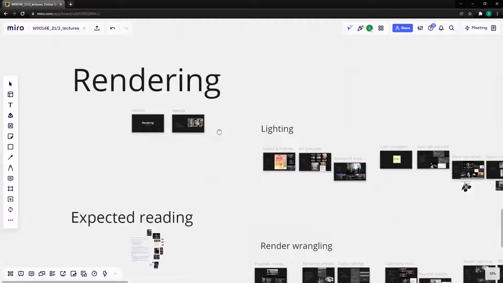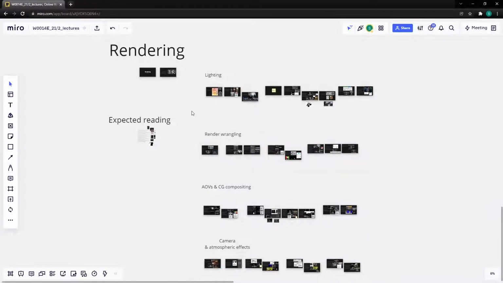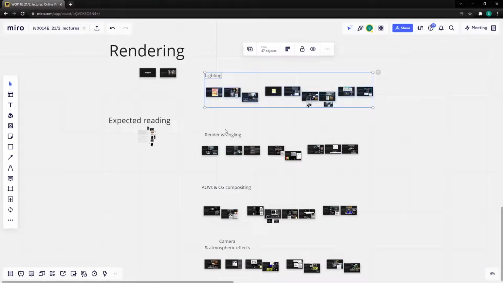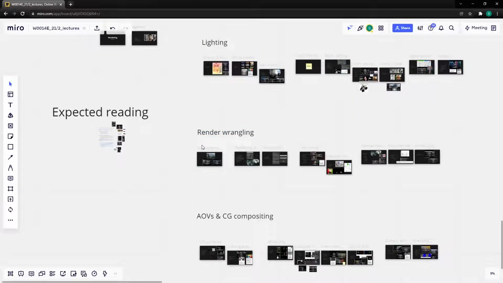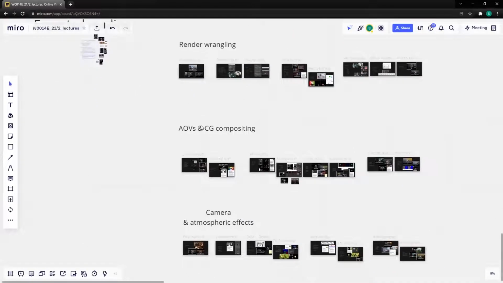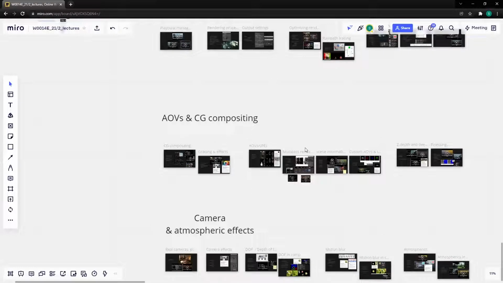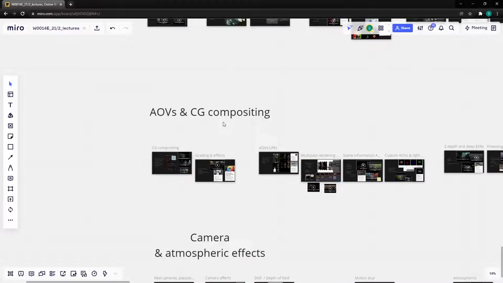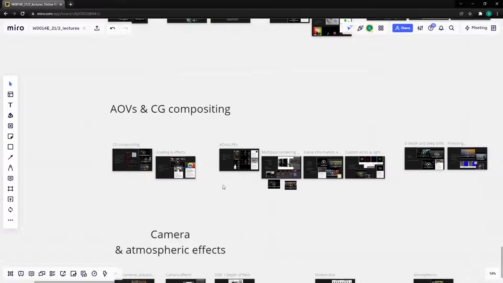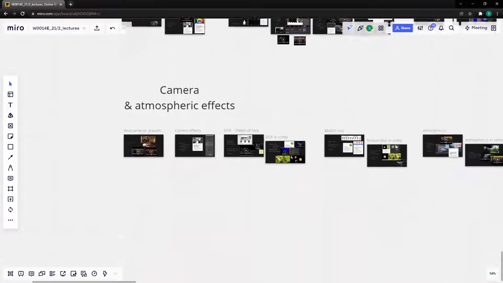So, just to get a little bit of an overview, we'll talk about lighting, render wrangling, which is how I like to refer to the process of actually doing the rendering and setting that up. We'll talk about the AOVs or CG compositing, which has to do with splitting up your render into smaller bits and controlling them afterwards in maybe Nuke or Photoshop or something like that.